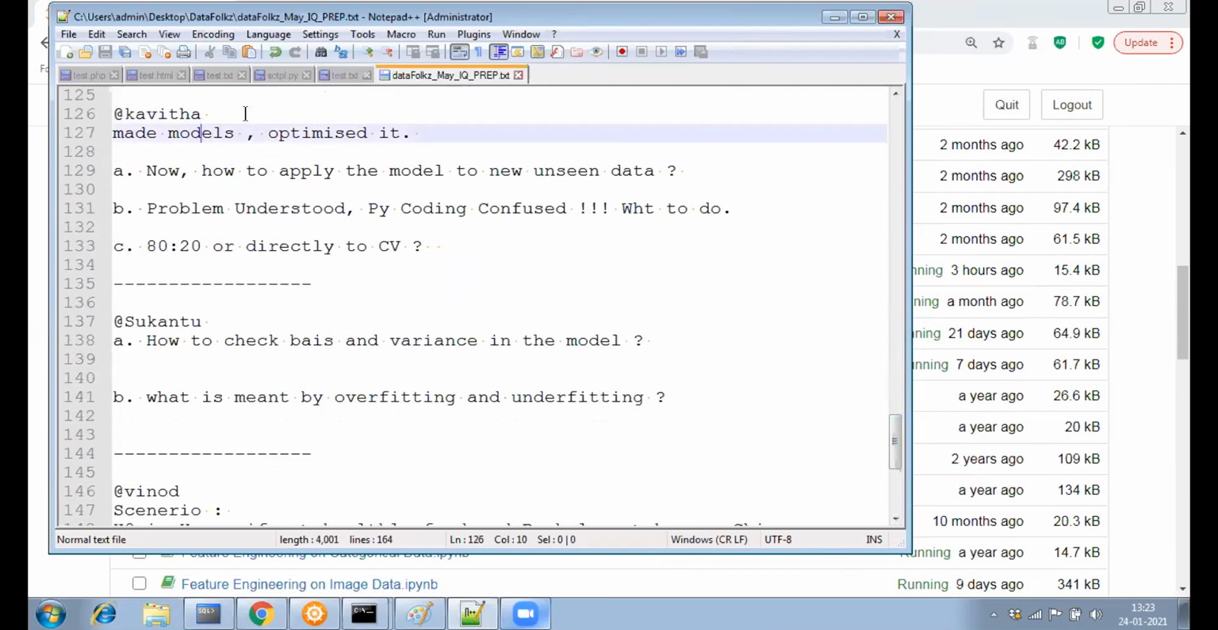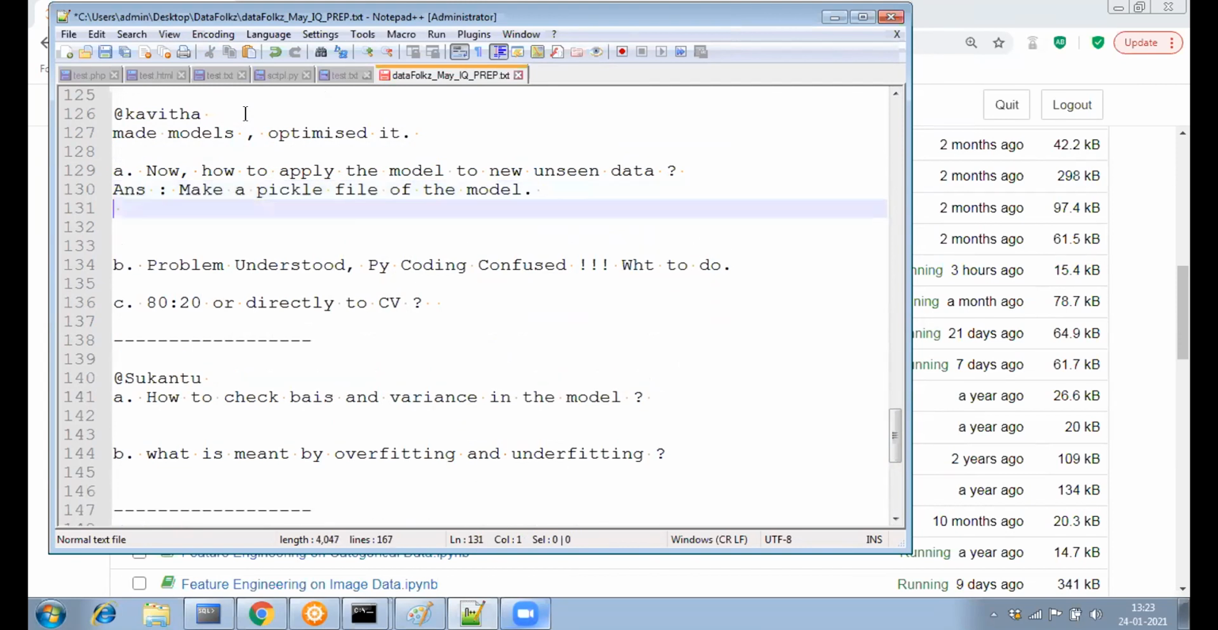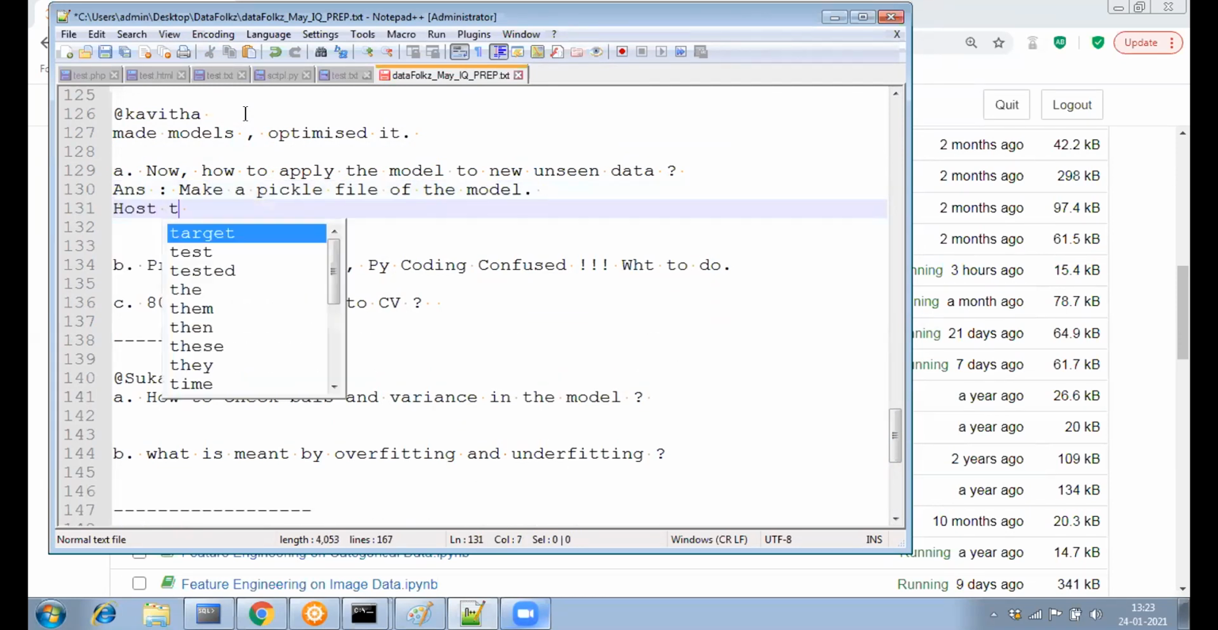Kavita has made models and optimized them. Now, how to apply the model to new unseen data is very simple. Once our model is made, make a pickle file of the model. A pickle file is basically an executable file. So you make a pickle file of the model and you host the pickle.